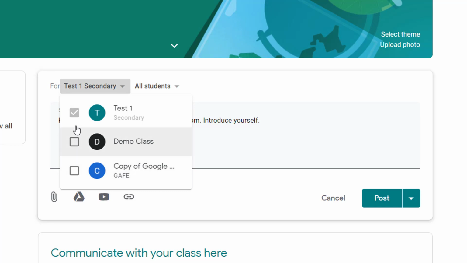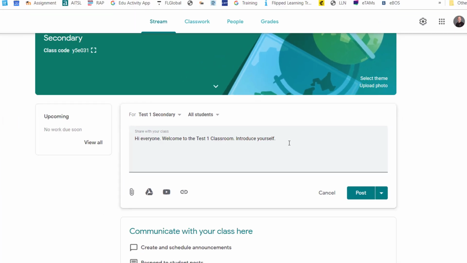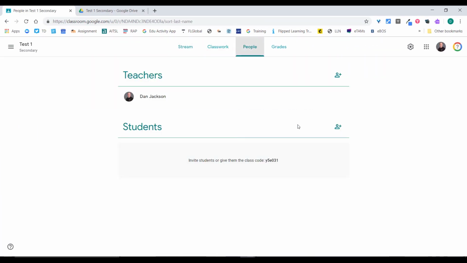It doesn't matter. The thing about this though, if you select more than one class, then you can't then change students. So if I click here, you'll see that has changed and is now grey and I can't click on it. But if I click that, I can then click on my student drop down. The student drop down allows me to make this not for all students, but if I had students in this class, I could then select individual students that this post would go to. And I'll come back and show you that in just a second. So let's not post this. Let's jump over to people and let's start by inviting students.